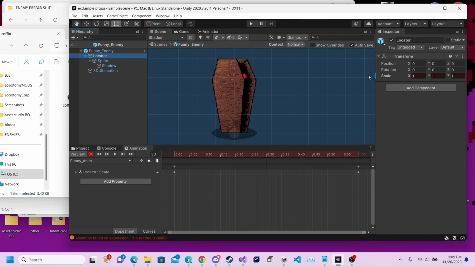Go back to locator. We're going to set another key point. But this time we're going to change the x value to 0.9, which makes it thinner, and then the y value to 1.1, which makes it taller. I do this pretty often just because I'm paranoid.